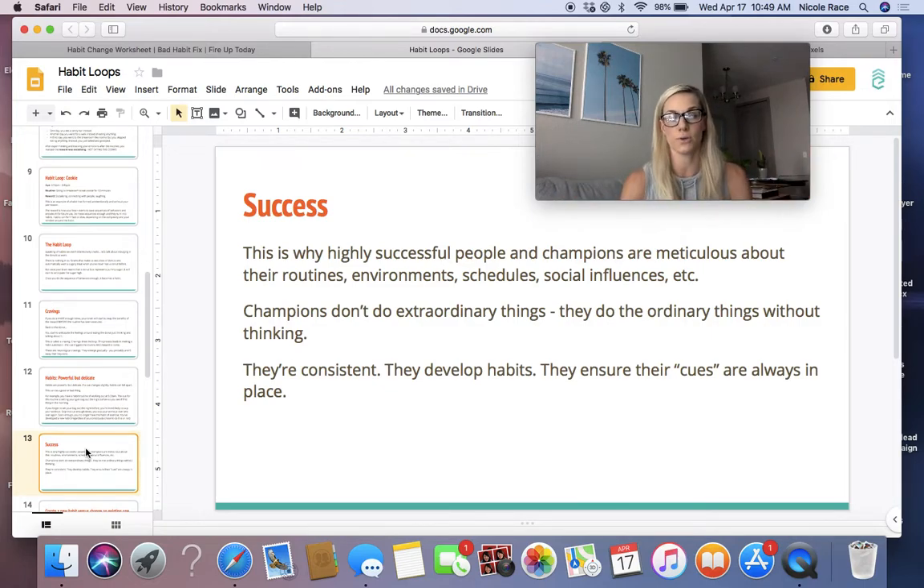Champions don't do extraordinary things. They do the ordinary things without thinking. It just means that they're super consistent. They don't have any superpowers. They're not any more capable than you are. They're just super consistent. They've developed habits around the things that are important to them.